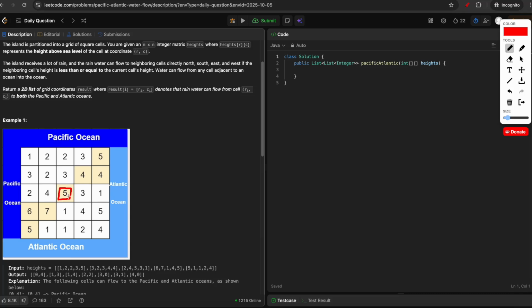So if you start DFS from here, it can reach 3, and 3 to 1, and 5 to 3, 5 to 2, then here, 5 to 4, 5 to 2, and 5 to 1 to this one and here. Yeah, so from this cell, if you perform a DFS, you can visit all these cells.